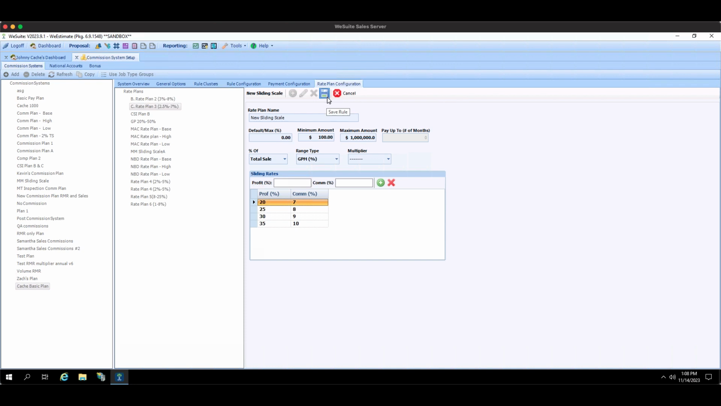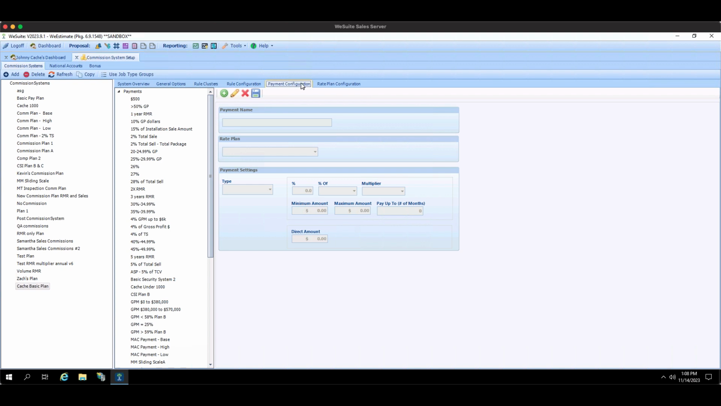Once you're done with that, go ahead and click on the Save Rule. Once you click on that, you'll see on the side here that the new sliding scale plan has been added all the way at the bottom. Okay. So payment configuration, kind of moving over. Payment configuration, this is a tab that is basically telling you, okay, now that we have a sliding scale, or if you're totally not using that, which is perfectly fine, it's an optional thing, what are we paying?